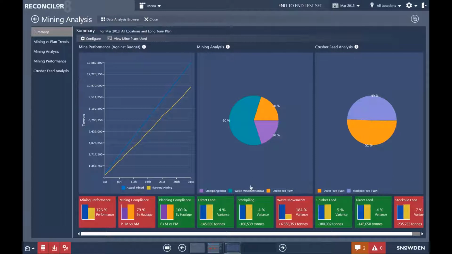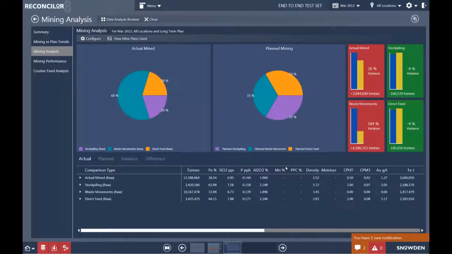The metrics below each of the charts give us further insight into each component. So let's look at the mining analysis metrics, and we can see that both direct feed and stockpile feed are within 4% of the plan, but there's a large discrepancy in the waste movements here. If we click onto this further and interrogate it a little bit further, looking at your actual mined and your actual planning metrics, we will see that there were 10 million tonnes of waste material moved in the actual. If we look in planned, we will see that there was 3 million tonnes planned to be mined.